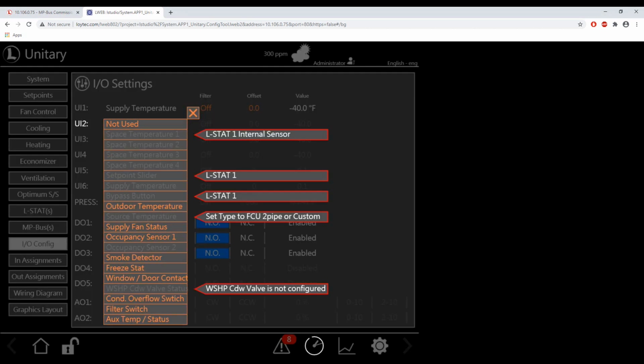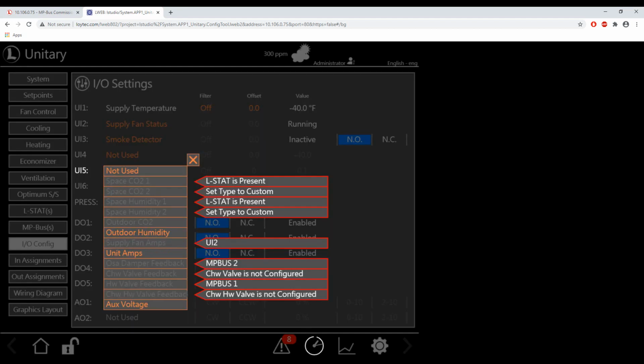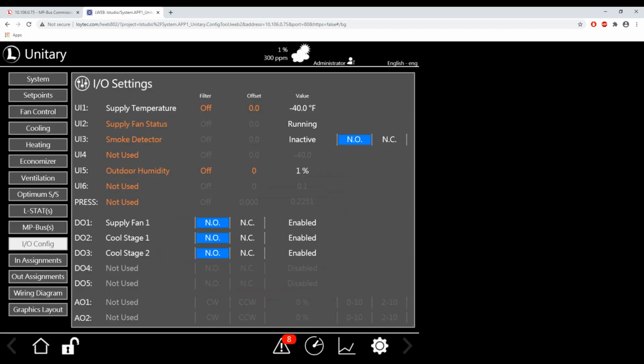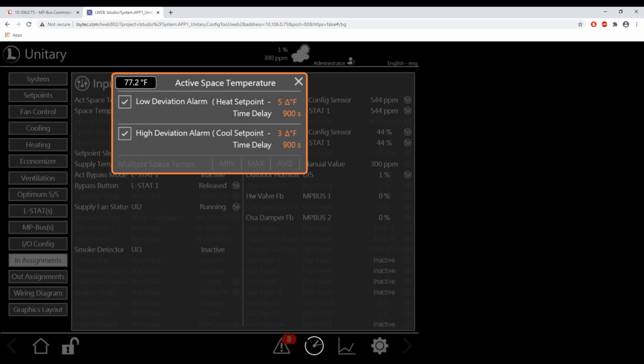Additional I/O can be assigned by selecting the orange text and then choosing from the available options in the list that appears. The In Assignment page provides detailed information of all input configuration options. If the input has a settings icon next to it, you can select it to create a pop-up with additional settings and information. Alarm conditions can be added to many of the inputs, such as high and low deviation and an unreliable alarm.